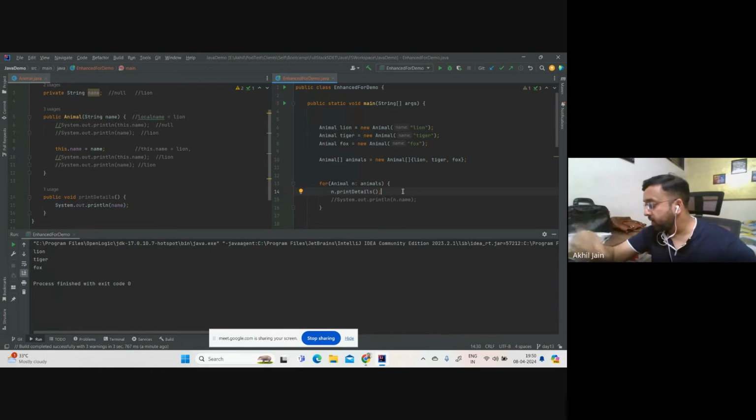What are iterable items in Java? We just know about arrays as of now, right? We do not know about any other iterable item. But as we go ahead, we will learn that there is something called collection. Whenever we use collections, we will see how we can use this enhanced for loop, because collections are also iterable. So you can use the enhanced loop over there.